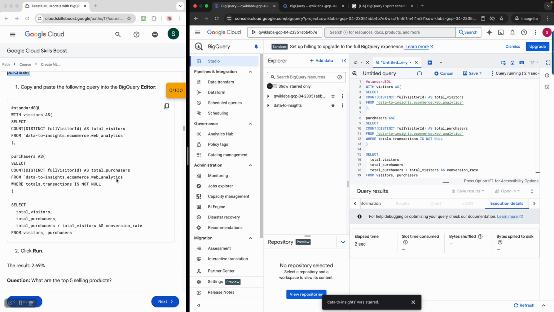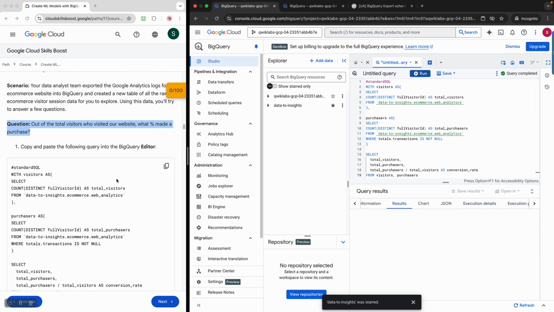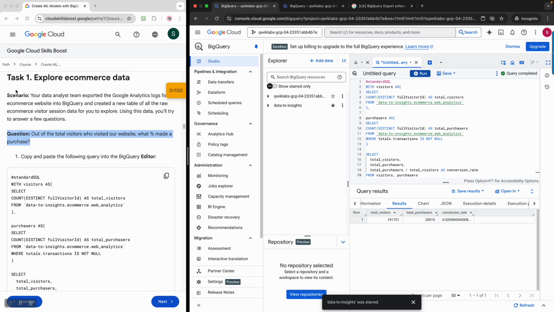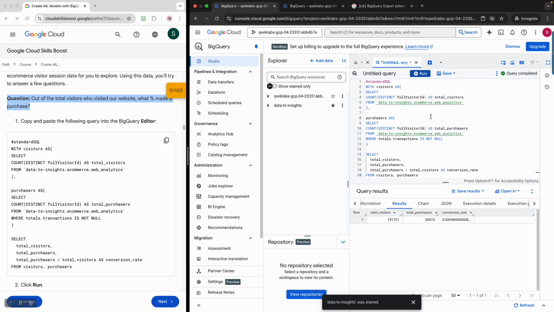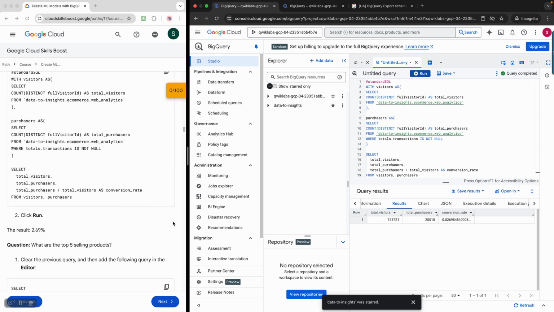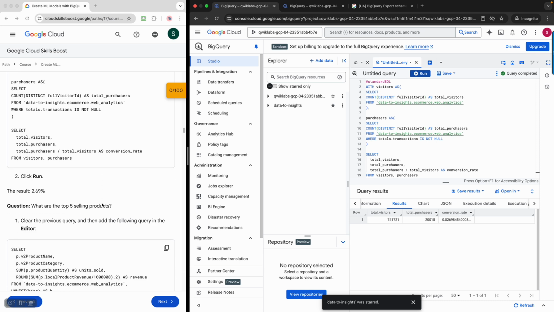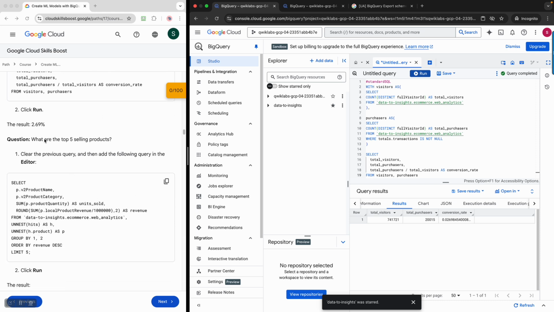Again, as I mentioned earlier, I'm not going into much detail. I want you to pause the video and read the scenario and the question. On the right side, I just copied the standard SQL and ran the query. The result is 2.69, and we can see the conversion rate is 0.0269. That is the conversion rate. Looking good.